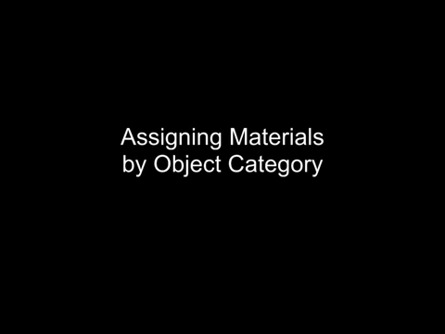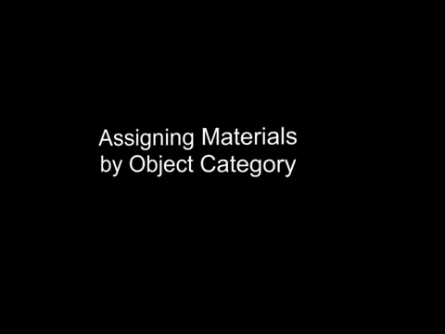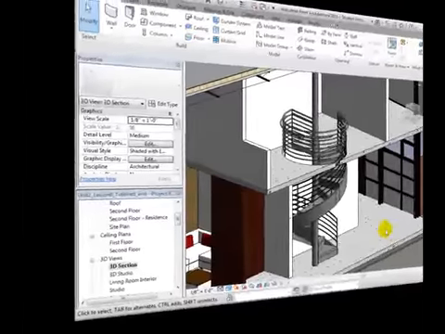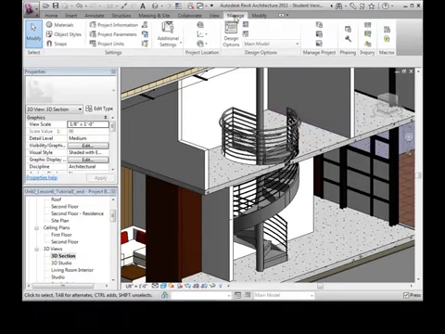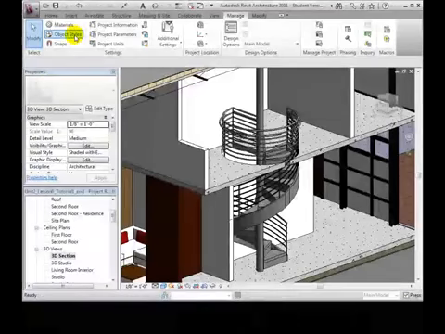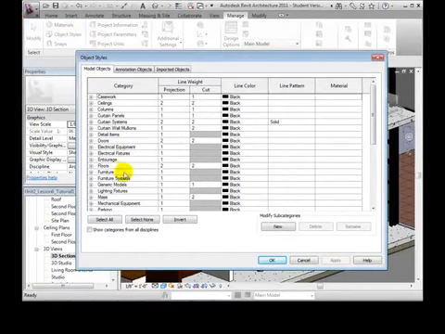If elements are not assigned a material, they will assume the material of the category that they belong to, and if their category is not assigned a material, they will appear gray. In our model, notice the gray handrails. To assign a material to an object category, go to the Manage tab and select Object Style.